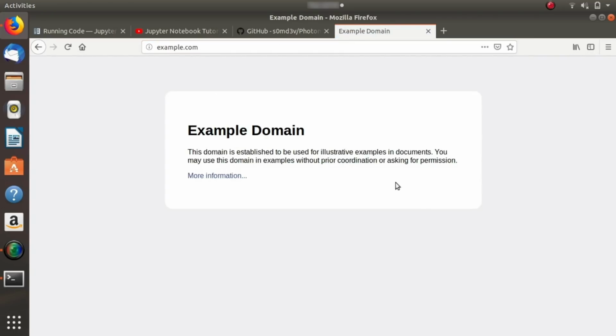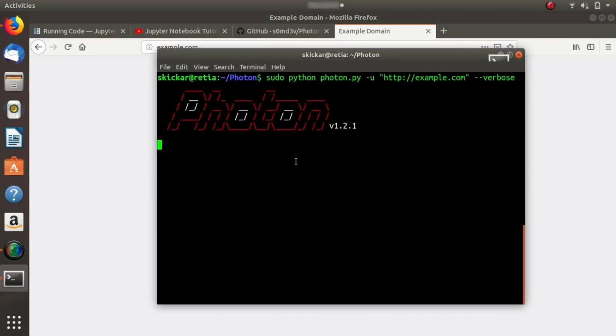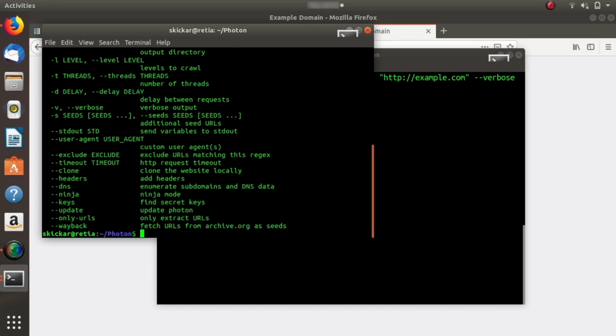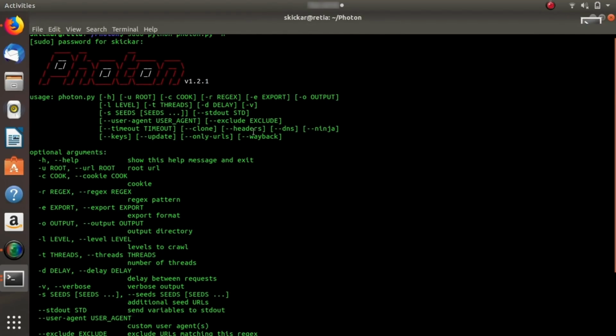But even though this doesn't have much there, it can return a pretty good amount of information about links that link in and links that link out. While this is not that interesting, there are other things we can do with Photon that are a lot more exciting. So instead, we can go ahead and get the help file by running sudo python photon.py slash tack h. And here we can see all the interesting parameters we can run in order to make the search more specific.